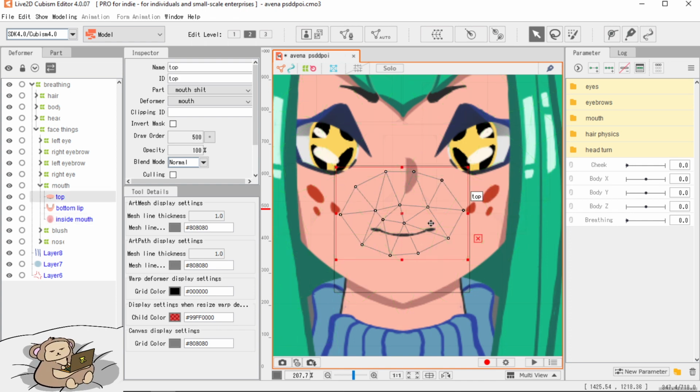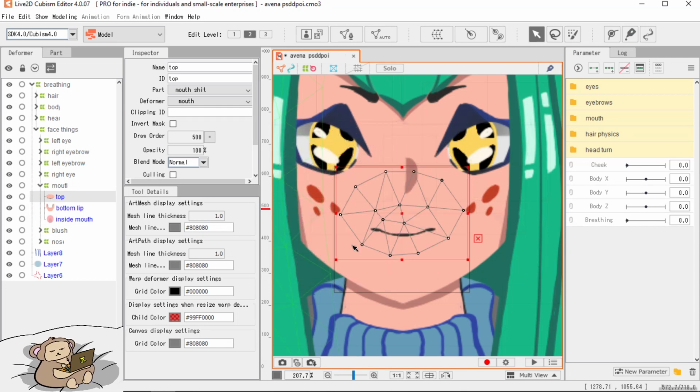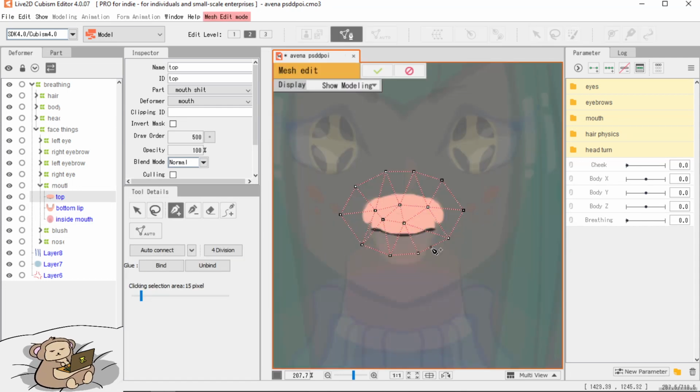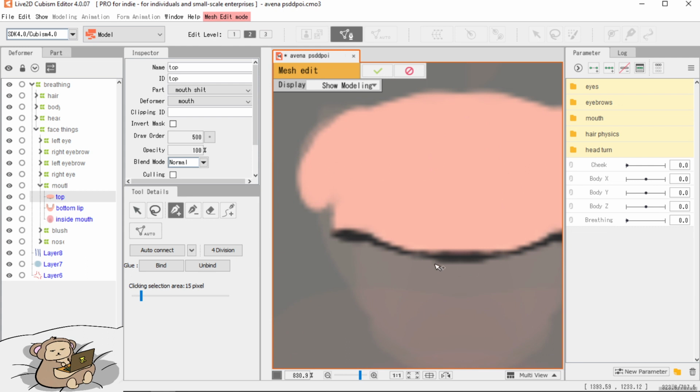For now, we're going to go to your top. Going to edit it. Control E, Control Edit, erase everything. We're going to personally edit the lips, as detailed as you can.